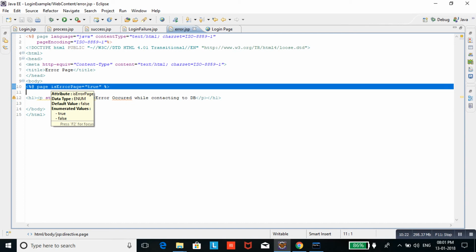Okay, thanks friends. This is the simple login page I have created by using JSP and MySQL database.